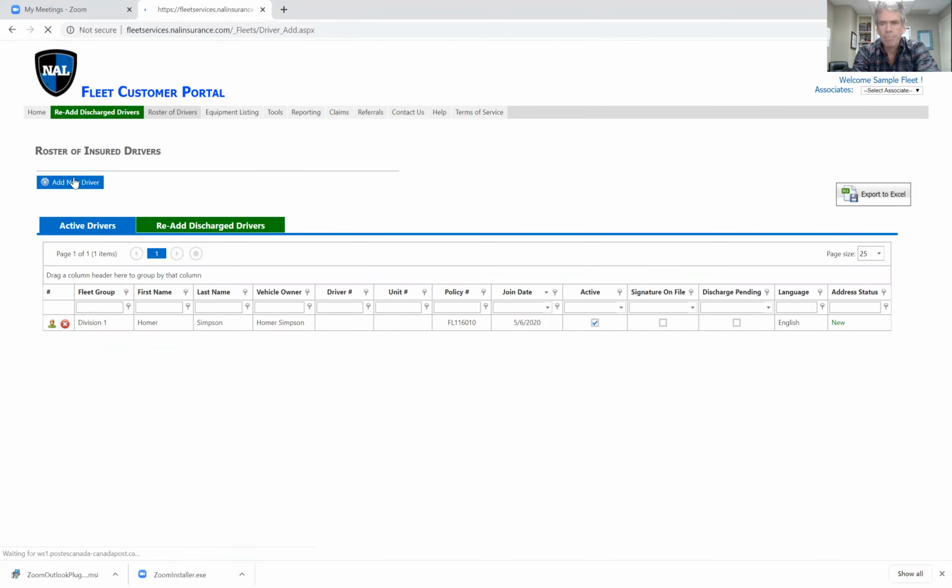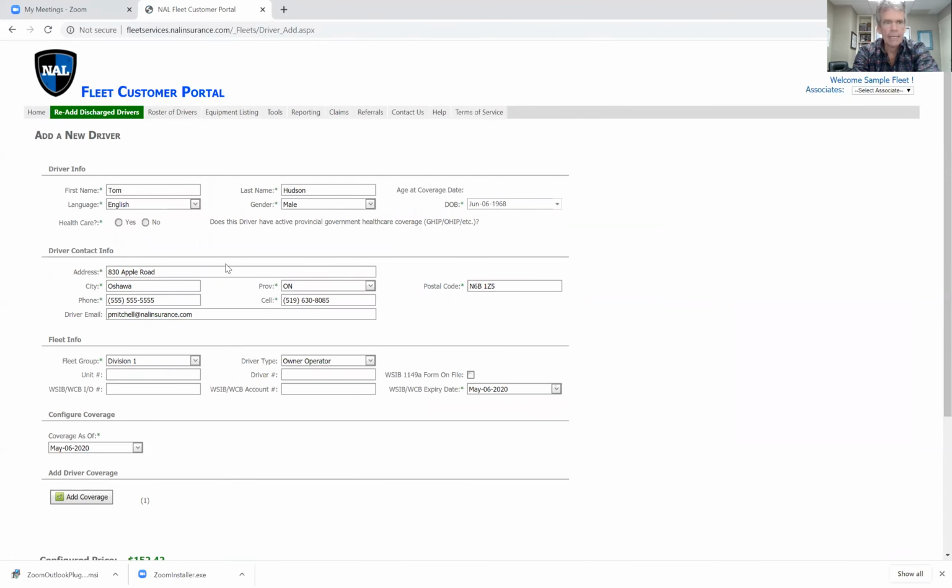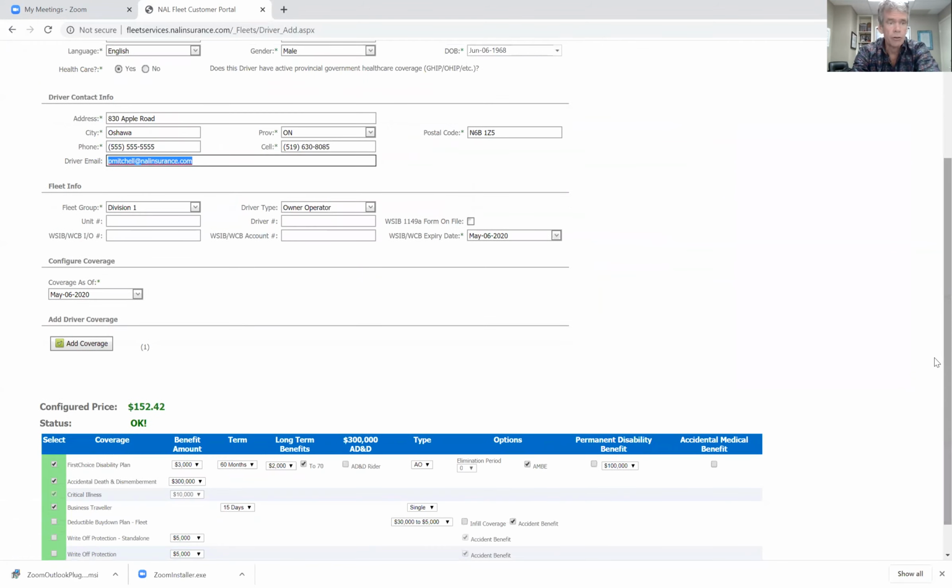So click the add button, and what you need is information like name, address, phone number, date of birth. We want to make sure they have Ontario health coverage or provincial health coverage. When we put the driver's information in, if you put their email address in as well, they will get an email welcoming them to NAL Insurance.